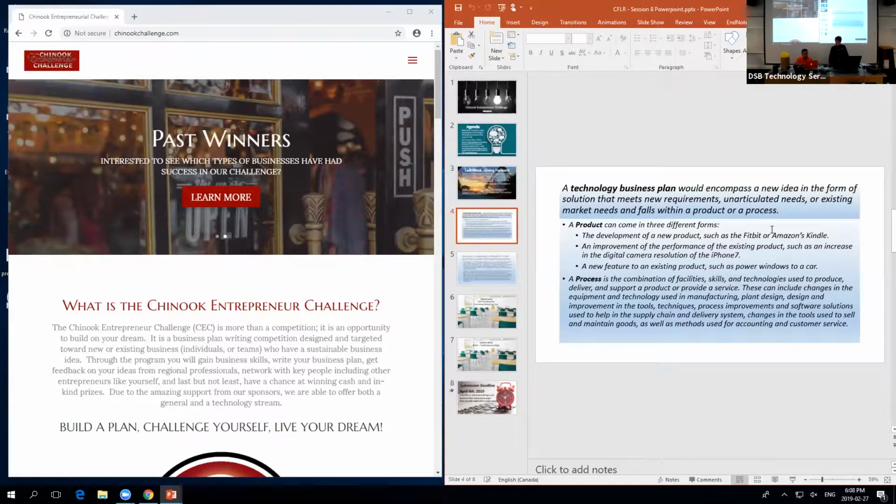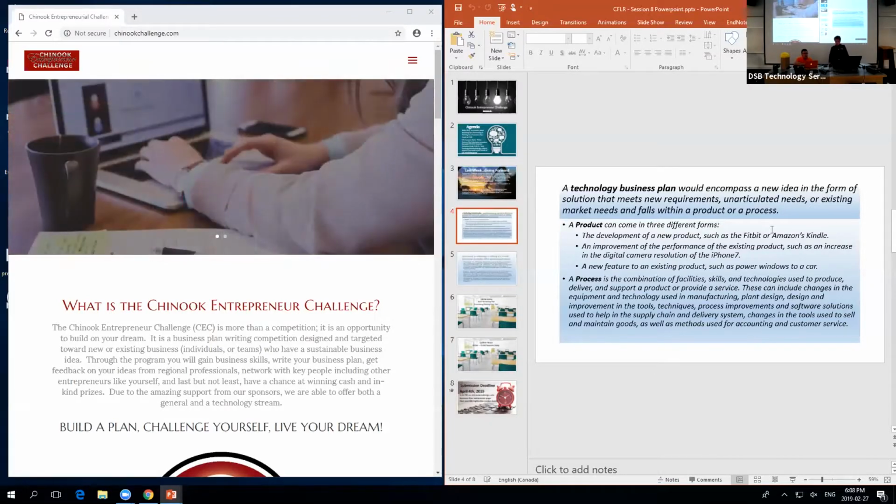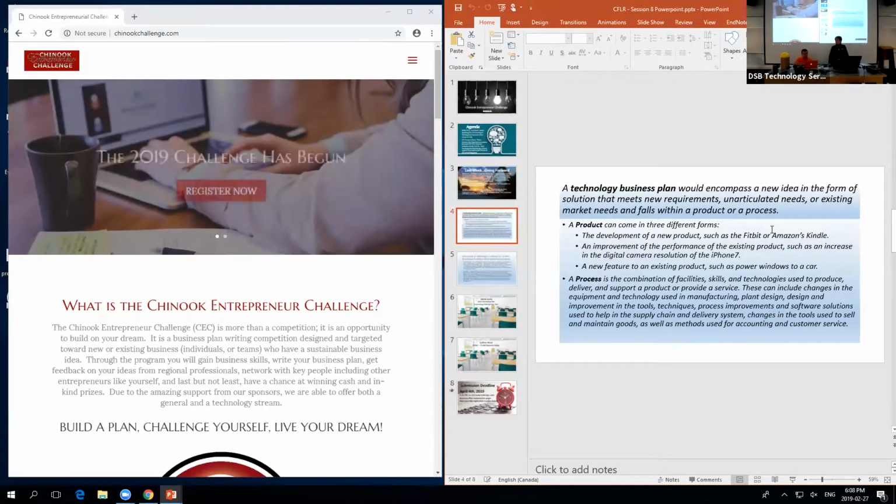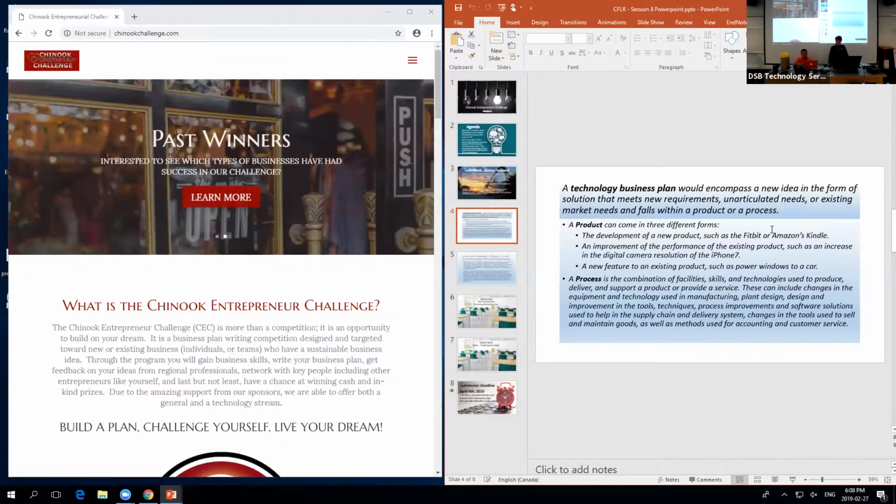A product can come in three different forms: development of a new product, such as a Fitbit or Amazon Kindle; an improvement of the performance of an existing product, such as an increase in the digital camera resolution of the iPhone 7; or a new feature added to an existing product, such as power windows added to a car.